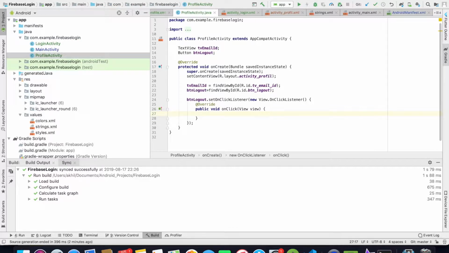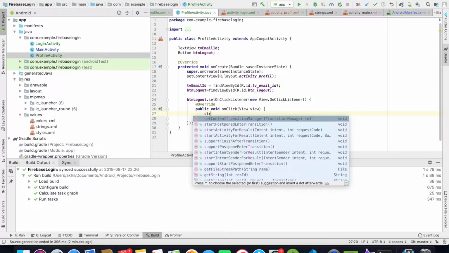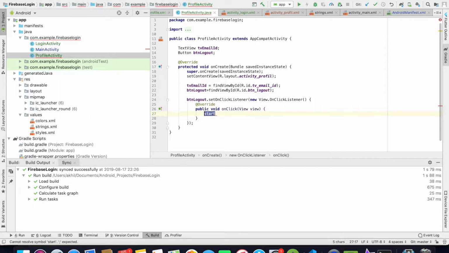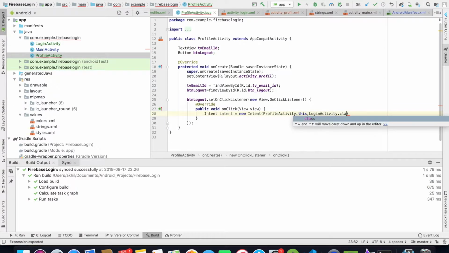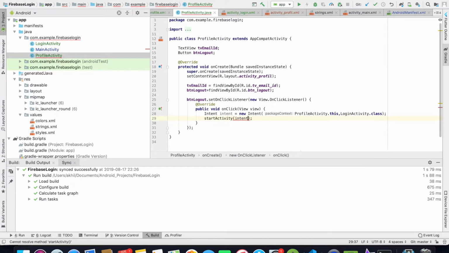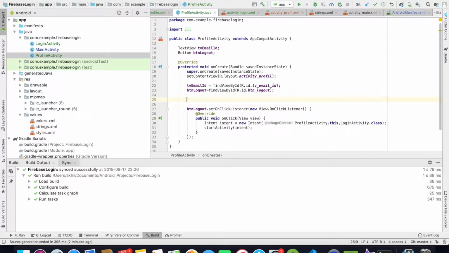So as soon as the user clicks on the logout button, I'll pass the user to the login screen. So I'll create the intent, ProfileActivity.this, and the destination is LoginActivity.class, and I'll call the method startActivity and pass this intent. Okay, so that's it.